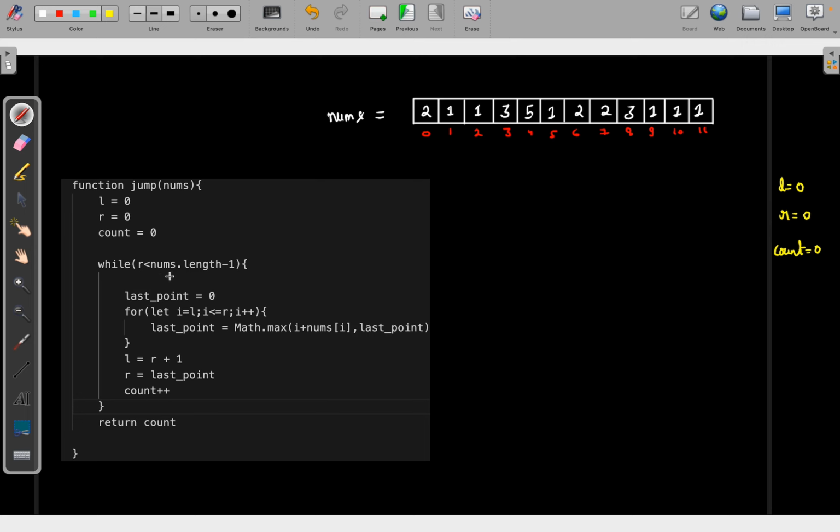Okay. While R is less than nums of length minus 1. So what is nums of length? I am denoting it with n. n here will be 12. 12 minus 1. So yes, R is at 0. Okay. n minus 1 will be 11. So yes, R is less than n minus 1.